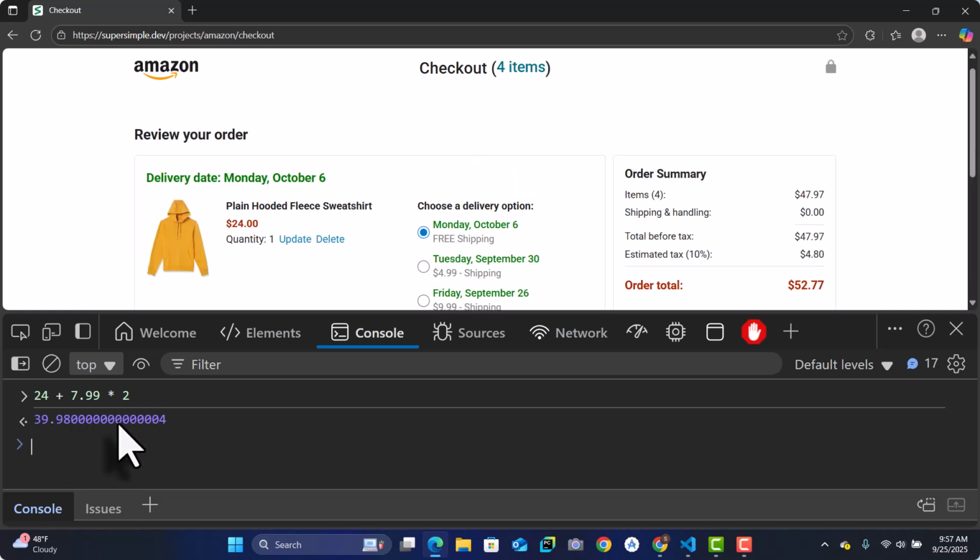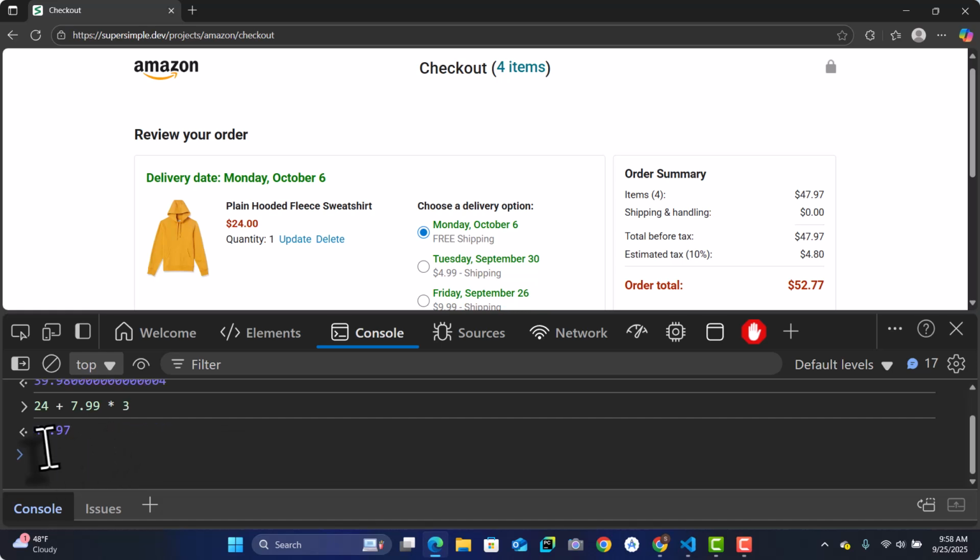Sorry, it should be 24 plus 7.99 times 3, and we have 47.97 like we have here. So this number now matches the number that we have in our summary.